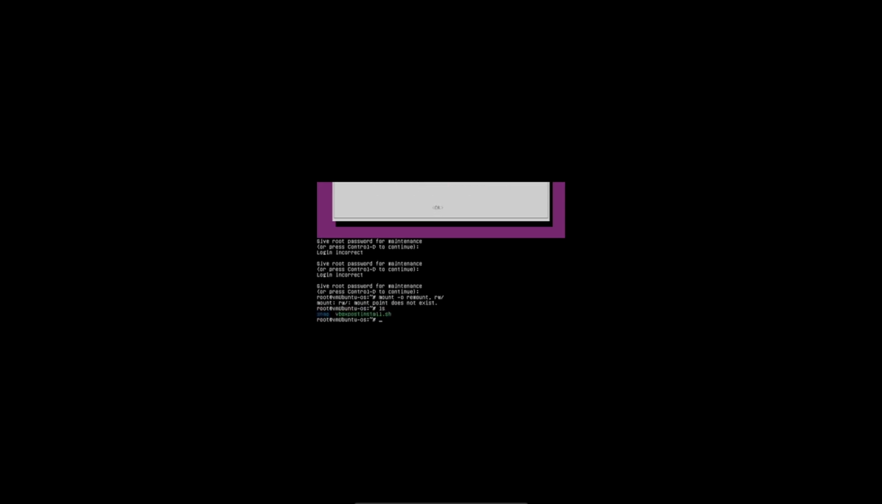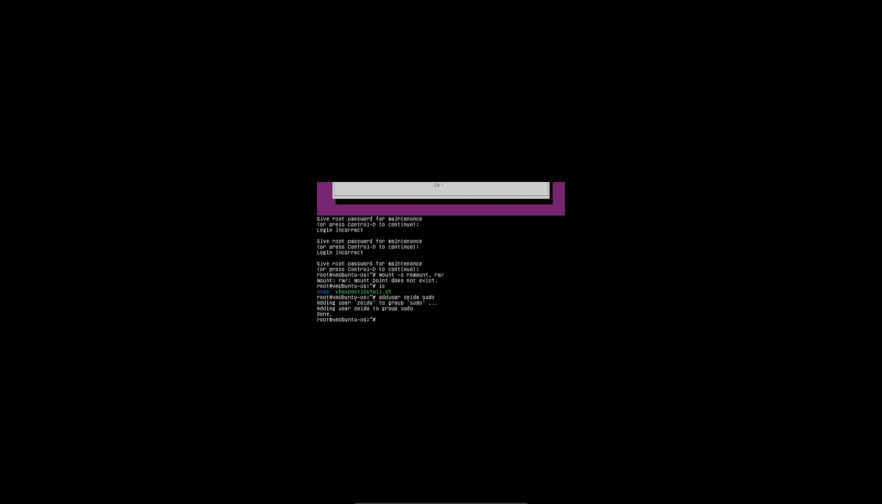Remount. No mount points. Okay, so we don't need to do that. Let's just see if we can add the user. So whatever your username is, type it there, and then add it to the group sudo. Sweet. Okay.